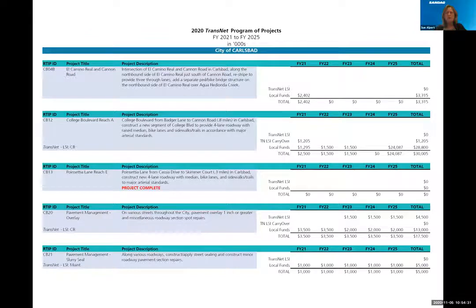But we also have a commitment to continue to implement the Transnet program of projects. That's what's mostly programmed in here, as well as the local projects. The ones on the screen are the projects implemented by local agencies with their local revenue, their local Transnet dollars.